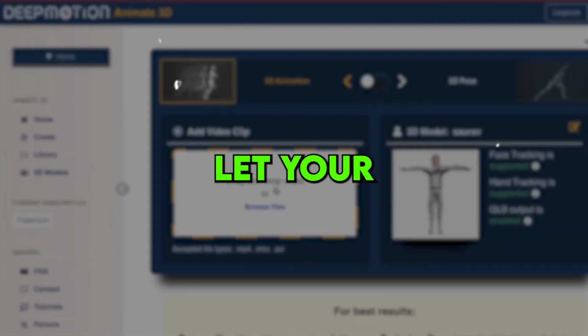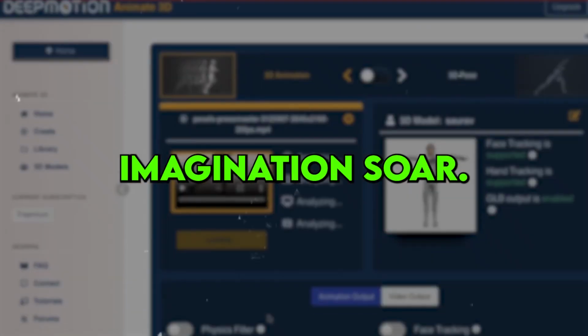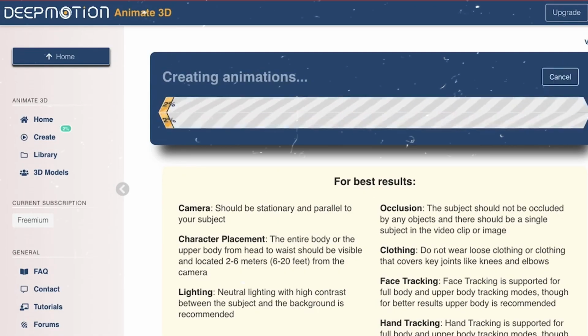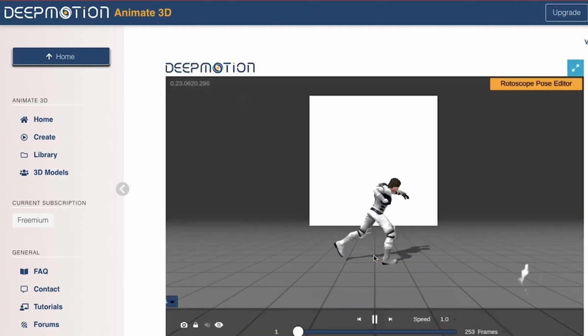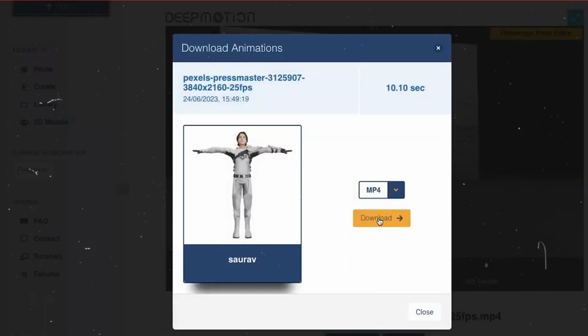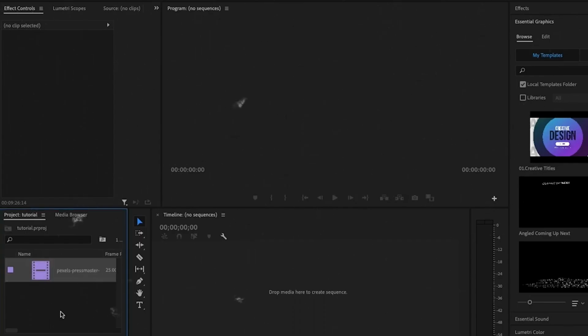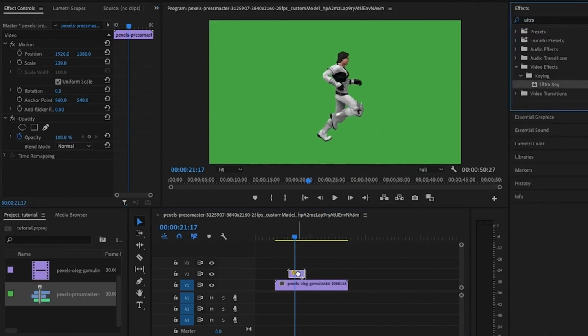Step 4. Let your imagination soar. Now comes the fun part. Get creative. Take your video or image and sprinkle some DeepMotion magic. Adjust settings, fine-tune the timing, and add those delightful details to make your animation pop. It's like painting a masterpiece, only this time it's in the world of pixels.